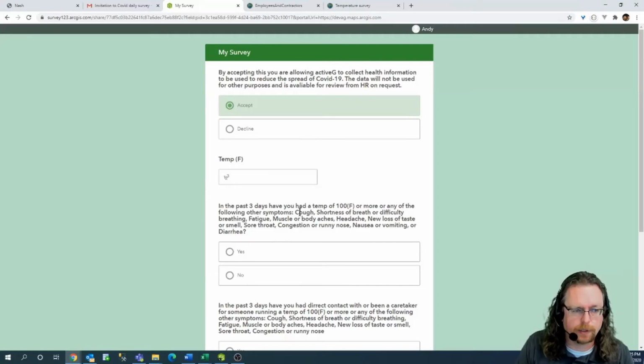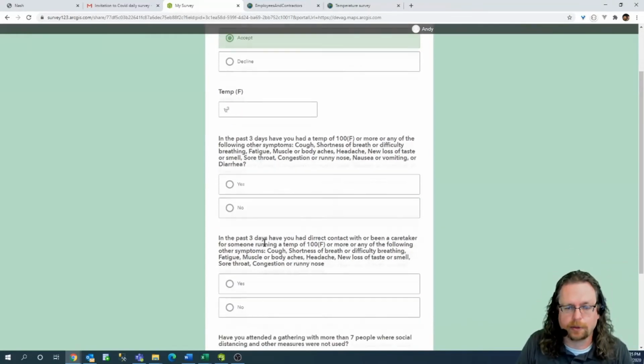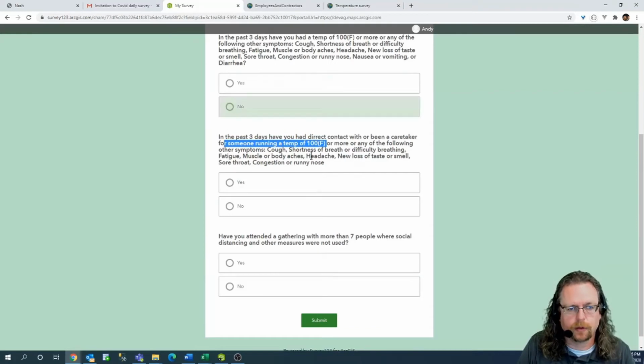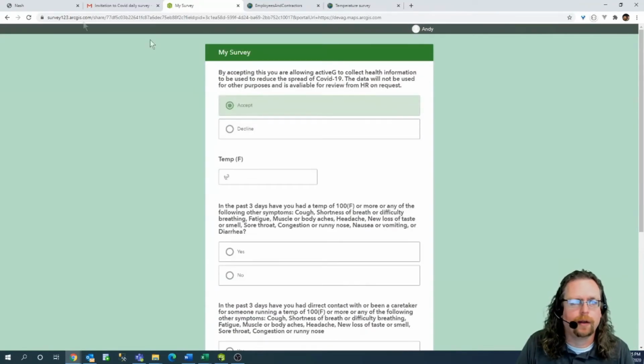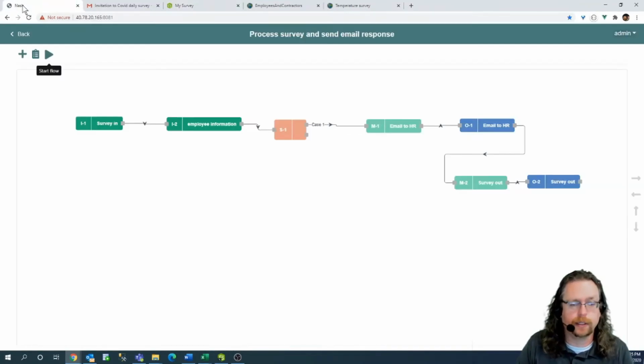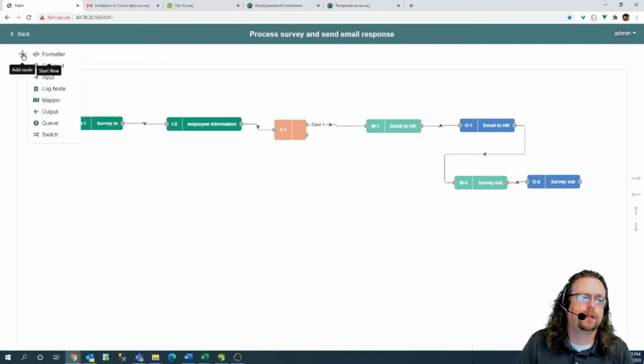If they've had symptoms of COVID in the past 3 days, we would advise them to stay home or require it, whatever that case may be. If they've been caring for someone who has COVID, we'll have them stay home. If they've not been properly socially distancing, we'll have them stay home. So we'll go ahead and add all 4 of these cases in there. So let's just add some switches.